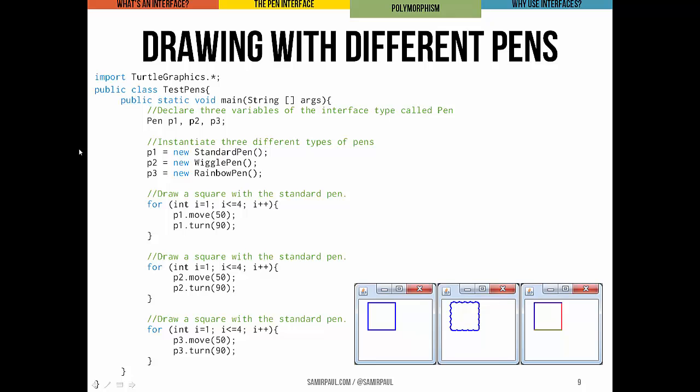And then we instantiate 3 different types of pens: a standard pen, which conforms to the pen interface, a Wiggle Pen, which conforms to the pen interface, and a Rainbow Pen, which also conforms to the pen interface. And because they conform to the pen interface, we're able to point those pen variables at those objects, even though they're not specifically pen objects.